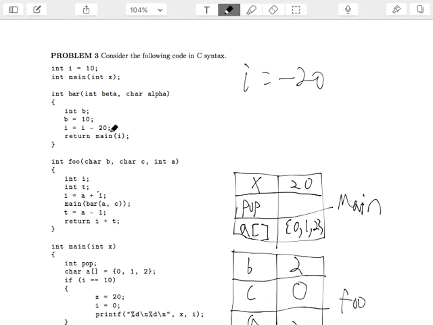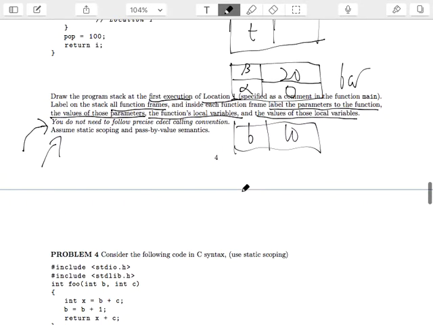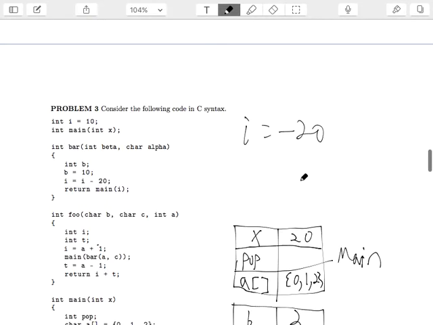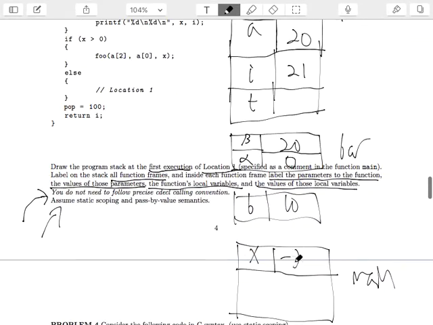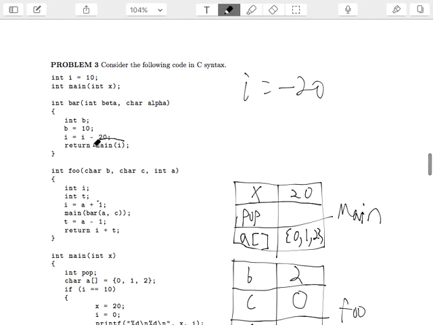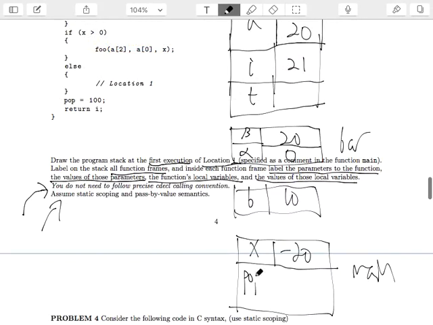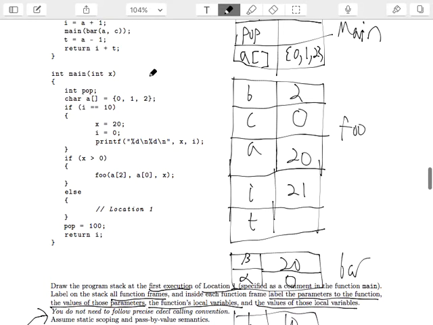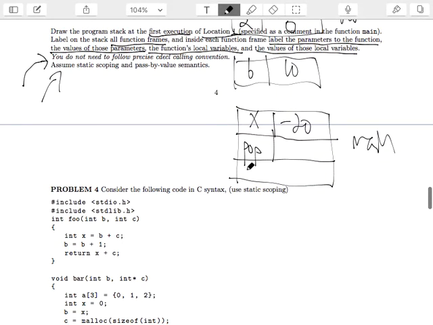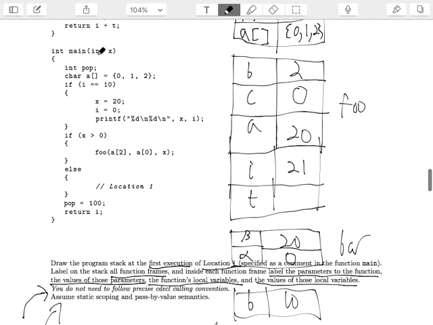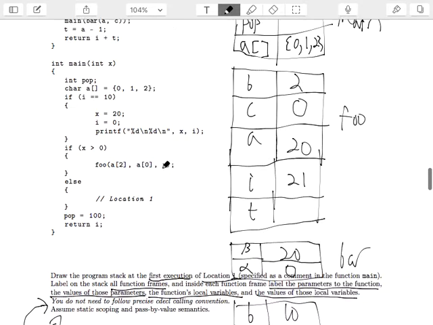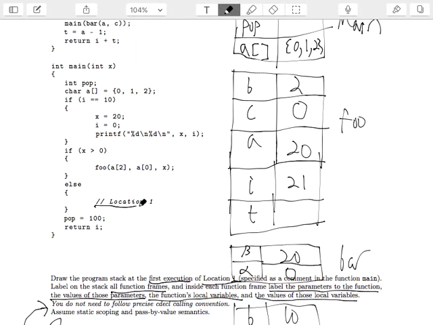All right, return main of i, so we pass in i for x now in main. So now we have a new function frame main. We have x as the parameter, which is passing in the global i as an x, which is negative 20. And then main has a local variable pop. And then the local character array. So we have our array, and it is 0, 1, 2. Is i equal to 10? No. Is x greater than 0? x is negative 20? No. Else what? Location 1, so now we're done.